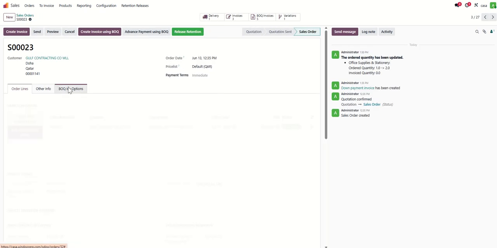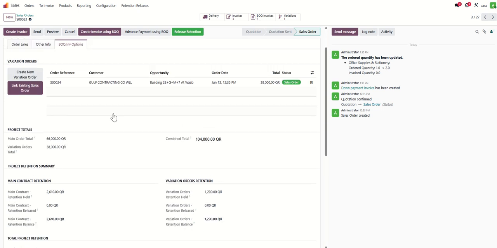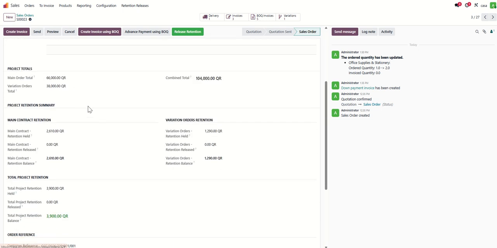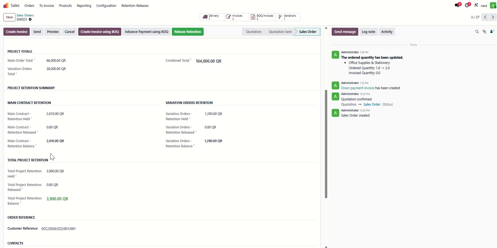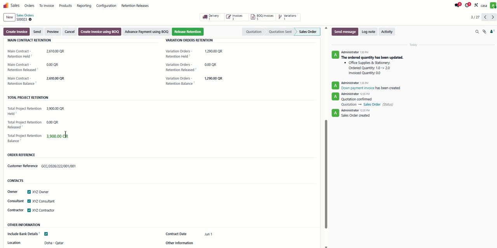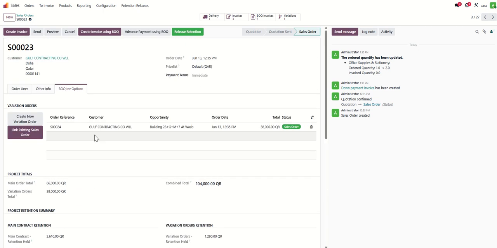In my sales order, if I go back here to the options, I will find the information about the retention: how much retention we have recorded up to now, how much variation retention, and how much total retention we have up to this moment.